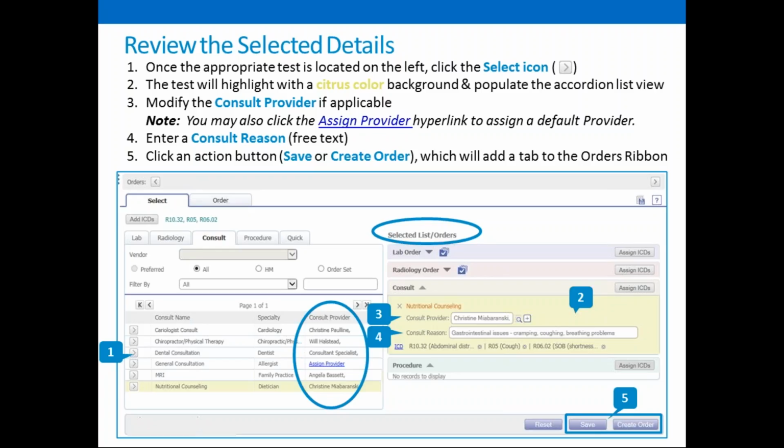So when you're ordering these, if you choose one that has a doctor's name by default, the assumption is that's where you're referring the patient. So on the right-hand side, if you notice my number 3, when we selected our nutritional counseling, it assumes I'm sending the patient to Christine Mia Baranski. So that name defaults as my consult provider. If I had chosen the general consultation, however, where it says assigned provider, then my consult provider name over here would be empty. Either way, I can change this default doctor. So if I decide I don't want this patient to go to Christine Mia Baranski, I can change it. Or if there was none by default, I can add it now.